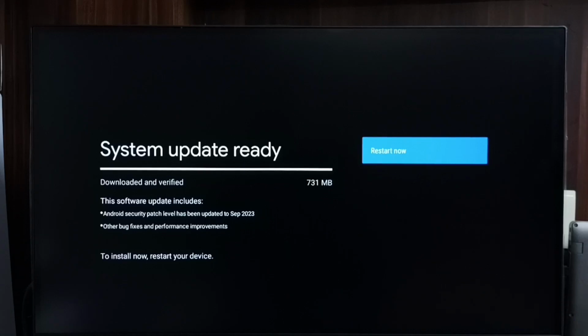If we are okay with that change, you can go ahead and select restart now button in the right side. So that way it will download and then install this particular update into TV. So this way we can check for software update, then download and install it. So please check it.